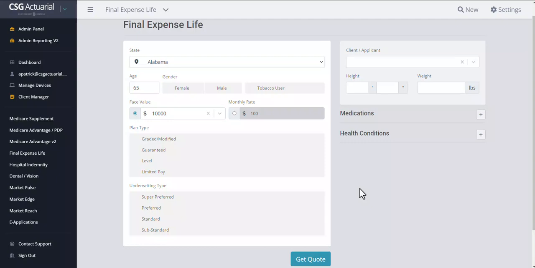CSG Actuarial has added new features to its final expense quoting tool. Agents can now get a more complete final expense quote by entering additional underwriting details, such as height, weight, medications, and health conditions. Additional new features include sorting by multiple plans and underwriting types, viewing a list of excluded carriers and plans, and being able to export in an Excel file.